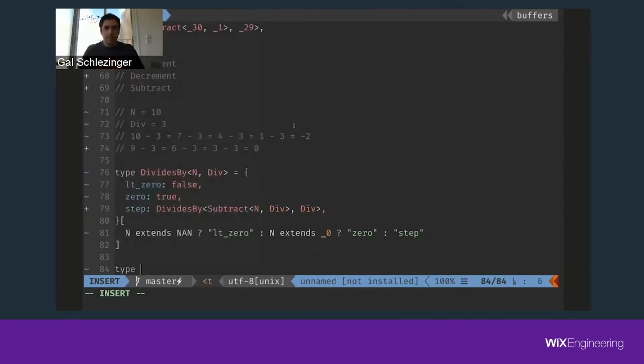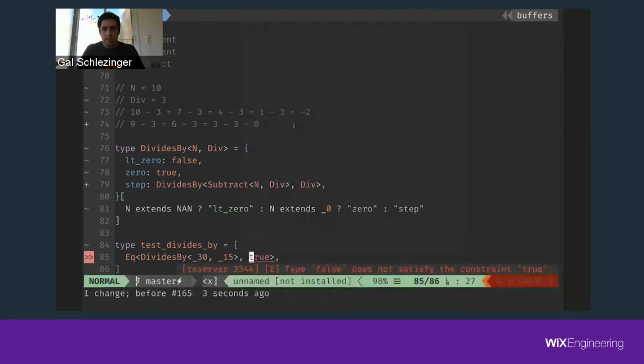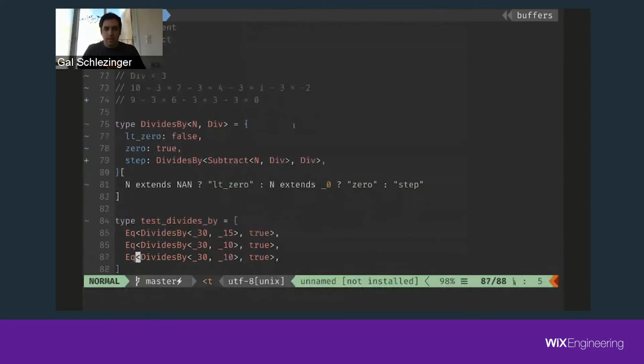In the meantime, let's write the divides by tests. So we have divides by, let's say, 30 and 15 should be true. Okay, can't be false. Cool. 30 and 10 should be true as well. And let's say 15 and 4. So we have divides by, and that works.